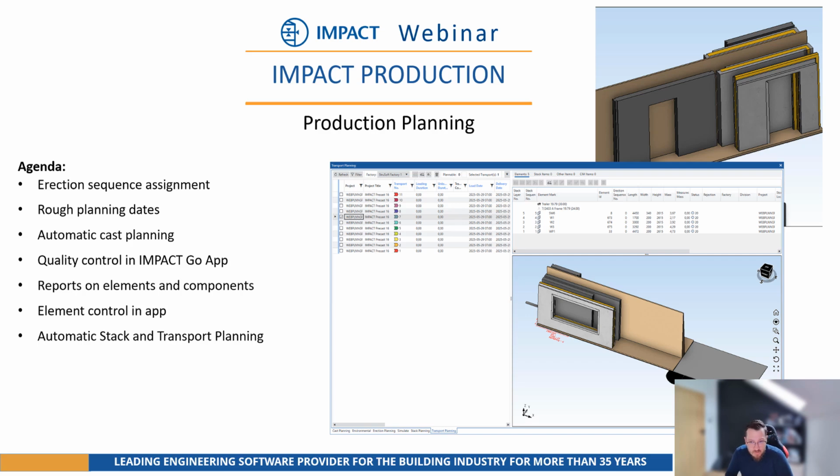We'll talk about rough planning dates. This will allow you to pre-plan the project and automatically plan out those dates with certain dependencies in the software, which I'll describe a bit later. We'll of course talk about automatic cast planning of elements, so you will be able to select elements and automatically plan them on cast units.